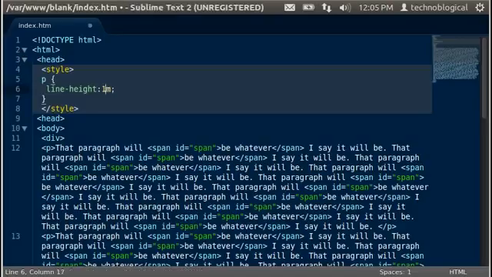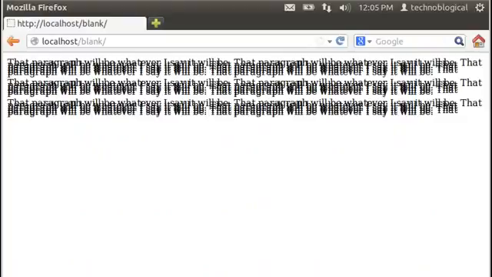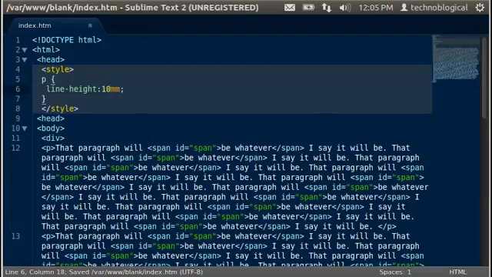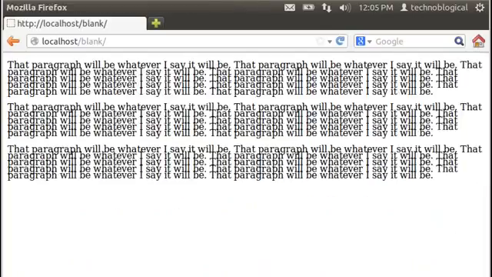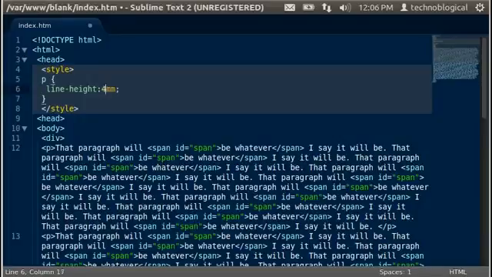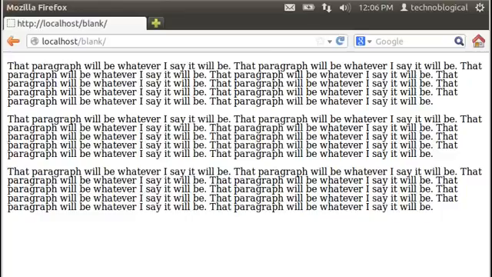There's millimeters. You can do millimeters. Let's make it a little bigger. 10 millimeters. How about 5 millimeters? How about 3 millimeters? There you go. So it reserves 3 millimeters for each line before it starts putting down the next line, and that makes it overlap in my browser. So there you go. Let's do 2 millimeters.